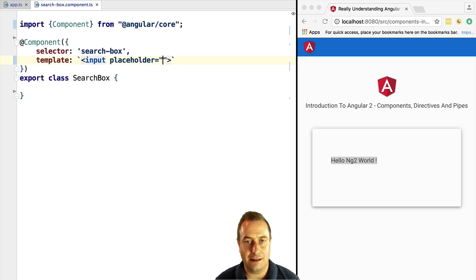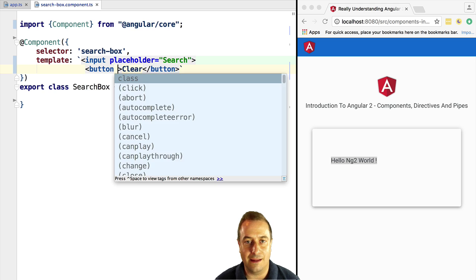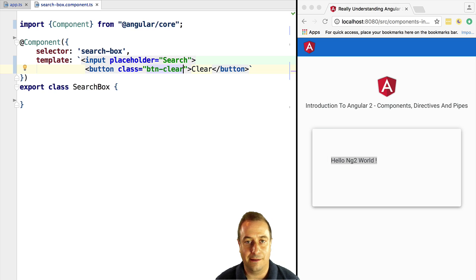In this case, we are just going to add an input box to the component, and next to it we are going to add simply a clear button. And there we have it. We have a very simple component defined. In the upcoming lessons, we are going to see how to add behavior to this component.